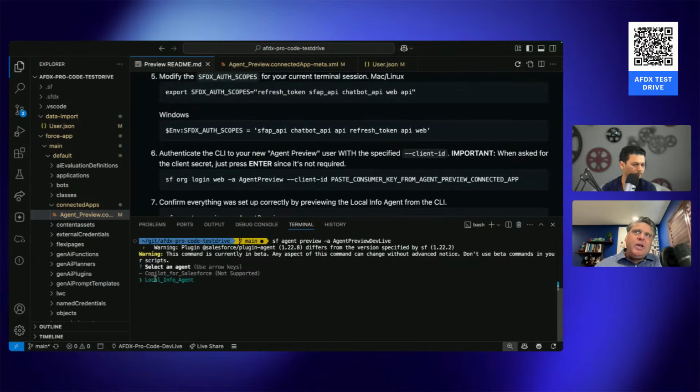So if I didn't activate the agent, then this would have gotten an error because there would be no agents, and it would say something like, can't have any selections here. So I'm going to say local info agent. I'm not going to save the transcripts. I'm just doing a test. We'll do the transcript stuff later.